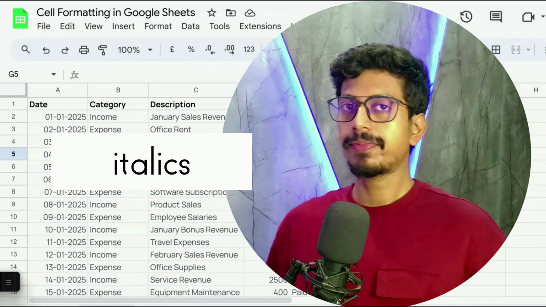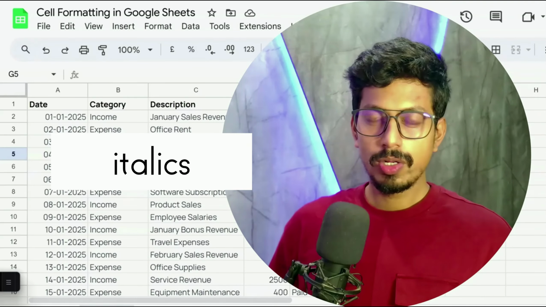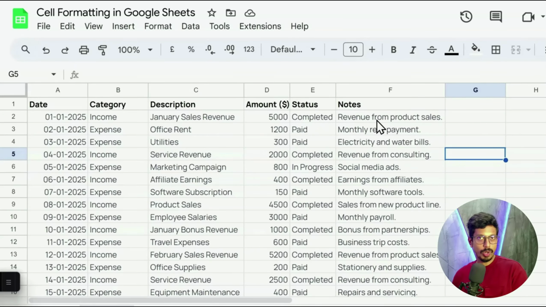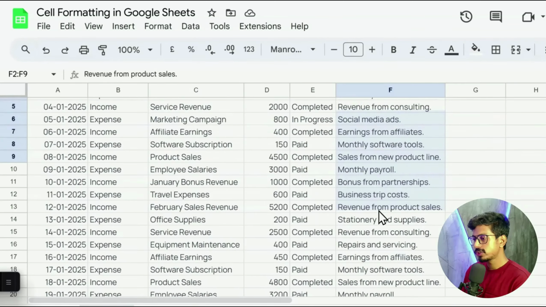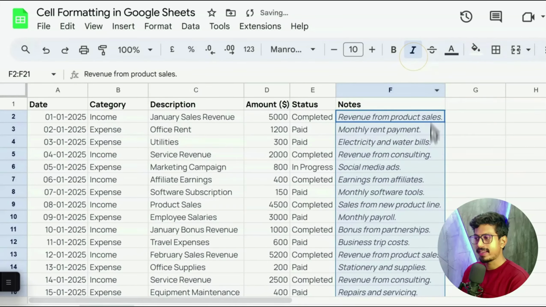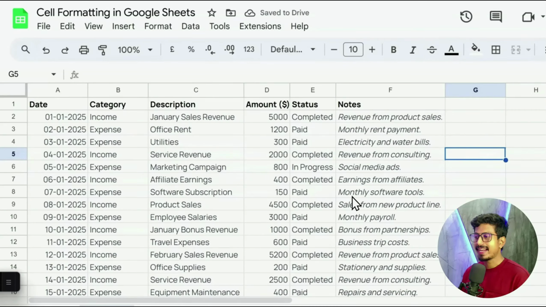Now, italics is great for adding subtle emphasis or providing additional context to your data. So as you can see, there is a notes column on my spreadsheet, right? And in this spreadsheet, when you see a notes column, I can highlight the entire column and just head over and click on the I icon here, so it will turn italicized. Now this is something we added as additional notes, right? It is not a part of the structure, it was humanly added, and that is why italicized usually gives it a human touch, like someone added it recently.